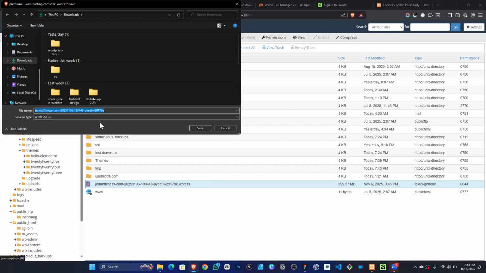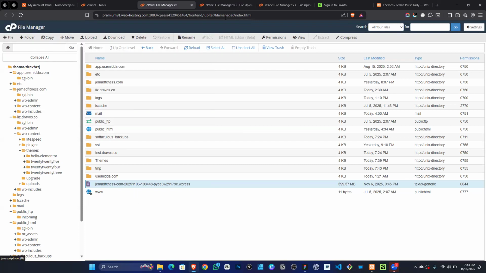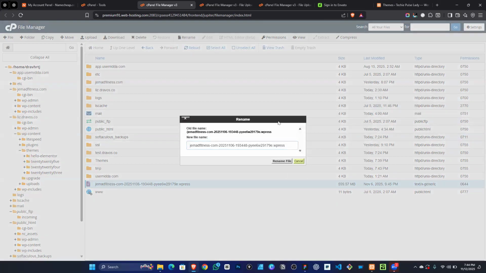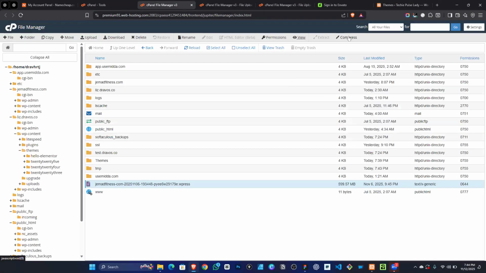You can rename, see, it's already downloading. So I'm just going to close this. If you want to rename this, you can rename it, but we're not renaming that. You can change permissions, you can view what's in the file and all of that. You can compress it to a zipped file if it's not a zip file yet. So note this in your file manager.